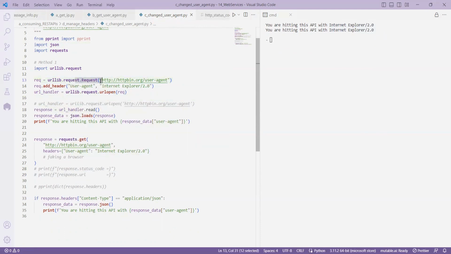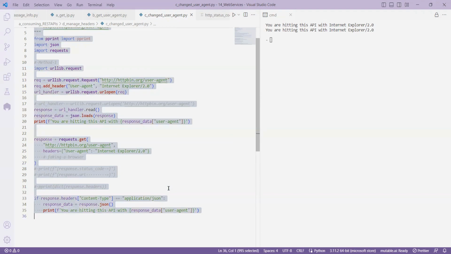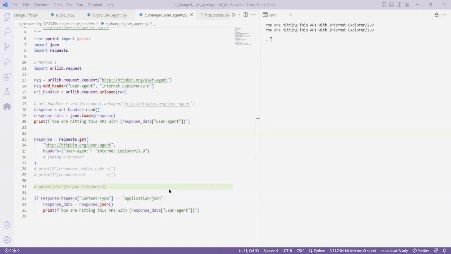In the URL request, you make a request, and for that request you need to add the header. After that, when you do a URL open, that's where the actual hit happens. And similarly, in the request module, everything is easy. In terms of syntax also, it's easy, right? That's why most people like the request module, mainly because of the syntax, and it's easy to do everything in one shot. But of course, as everyone knows, it comes with its own challenges.